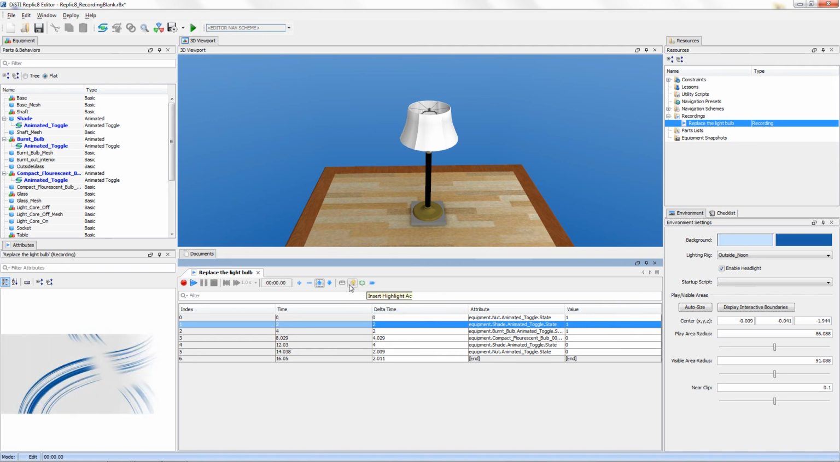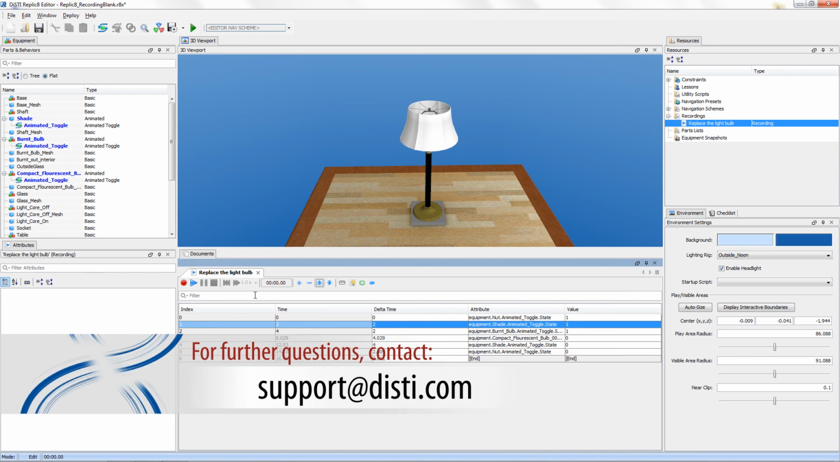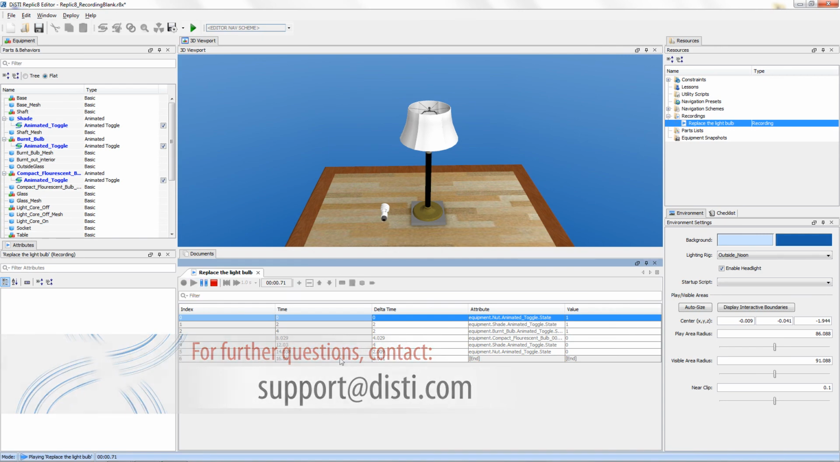These 4 buttons we'll cover in the next lesson. This sums up our recording and the recording interface for now. So thanks for watching.